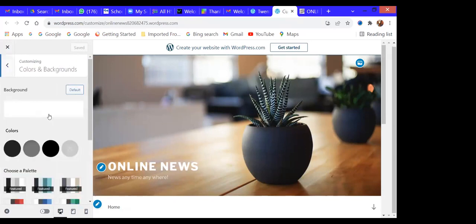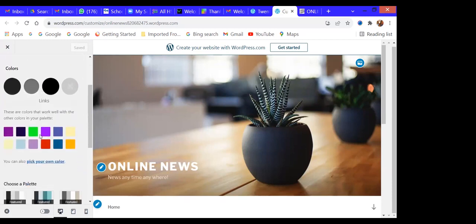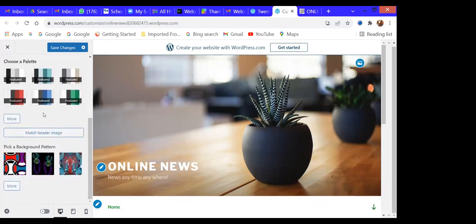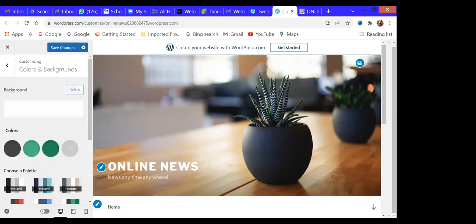So when you click here, you can choose some background colors. So for example, if I pick such a color, here I'm able to choose more colors. And then here, the colors come as a palette. It is a combination of colors. I can choose this. Then I save changes. Whichever setting you do, you have to save changes. Then we go back.